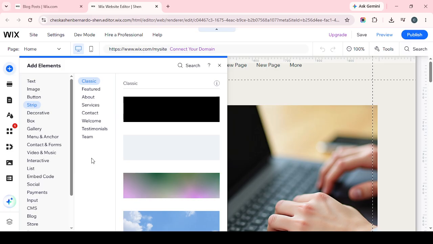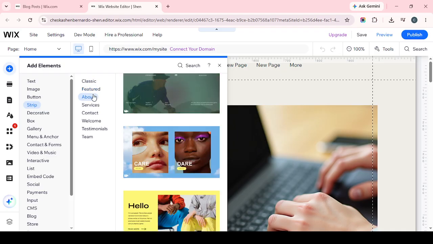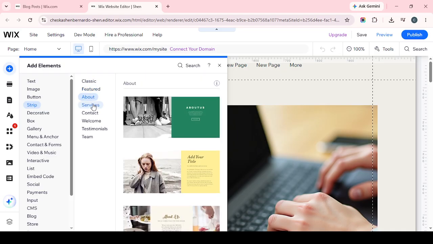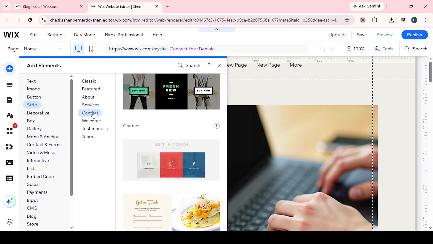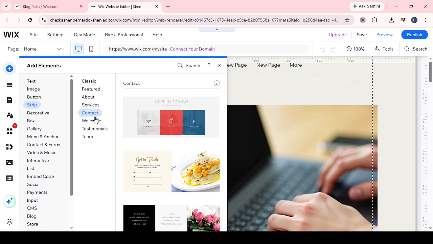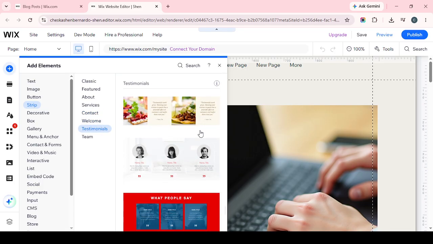After clicking Strip, you'll be shown a selection of preset style containers. These presets are designed to give you a quick starting point, so you don't have to build the section from scratch. Take a moment to browse through the available strip styles and choose the one that best matches the look and purpose of your page. Some styles may be simpler and better for clean layouts, while others may have a more designed appearance that works well for featured sections. Click on your preferred preset style container to add it to the canvas.